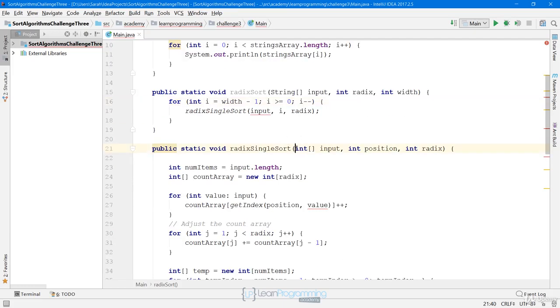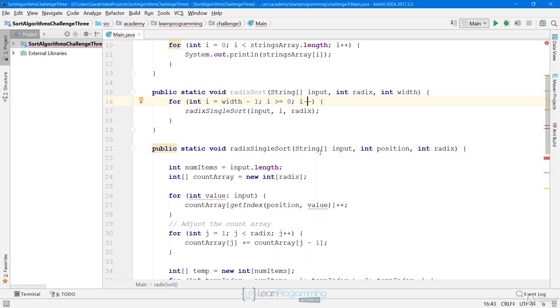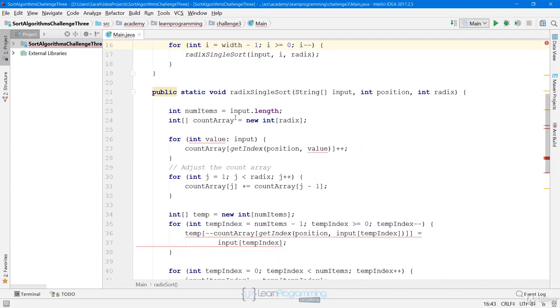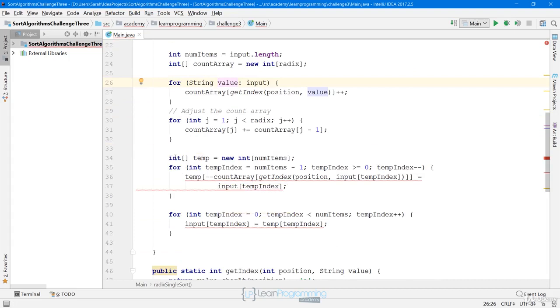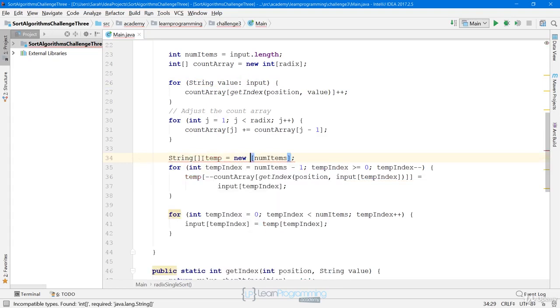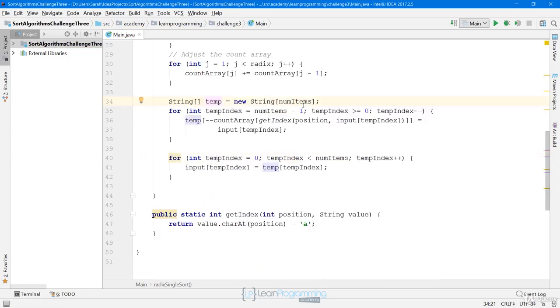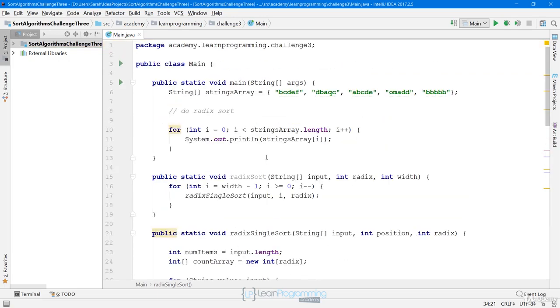For the radix single sort, we're now going to be accepting a string array. So we'll change that to string. And because of that, we have some fixes we need to do here. We're going to have a string value. And down here, our temp, we're going to have a string value for the loop. And then down here, our temp array is actually going to be a string array. And that's it. That's all we have to change. So as I said, probably the most difficult part was figuring this out. So let's run.